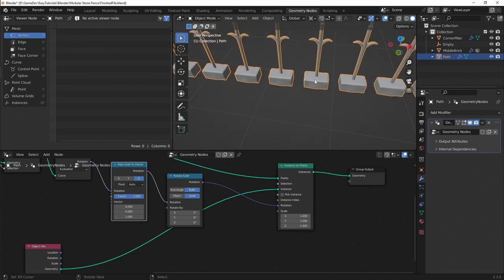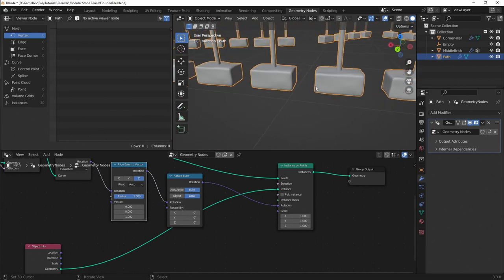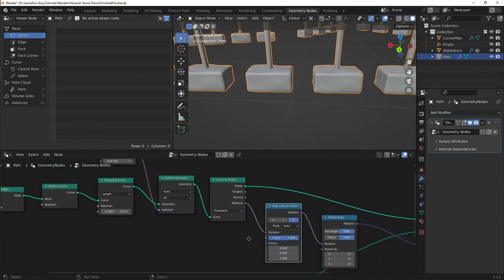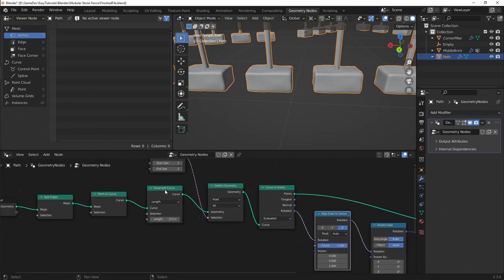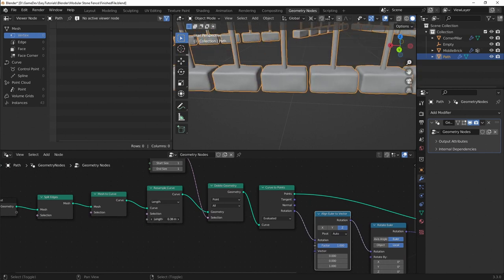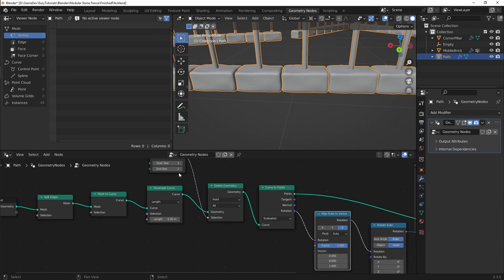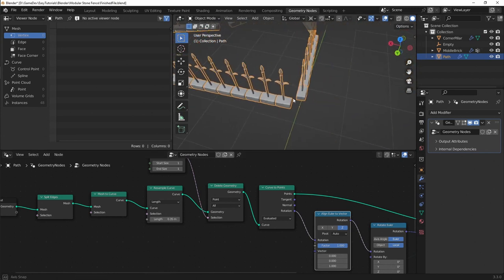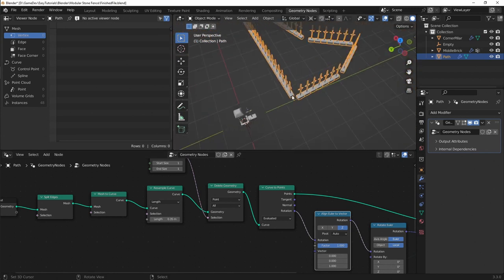Now you can see that these are correctly oriented, but there is a gap between the bricks that we don't want. We want them to be closer together, so for that let's resample the curve with a much smaller length. Let's do 0.35, and this looks to be okay.